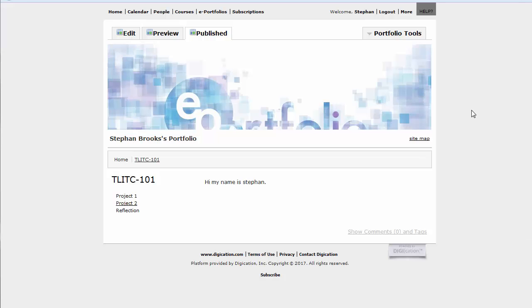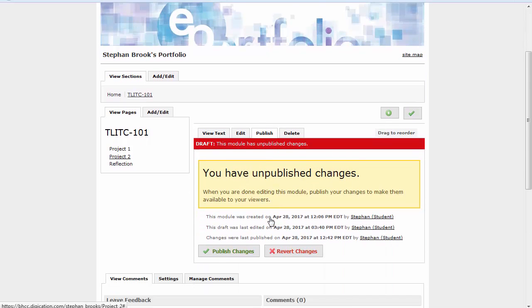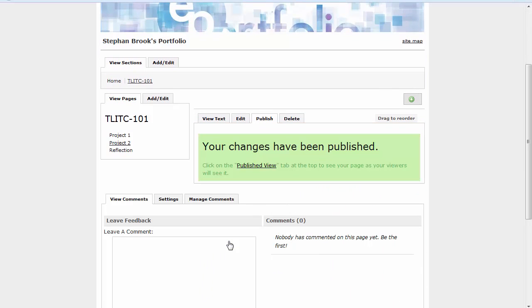So let's just go back to edit mode. And I'll go down and click Publish and Publish Changes. Okay, so the next thing I want to show you is how to add pictures to your portfolio. There are a couple different ways to do it.